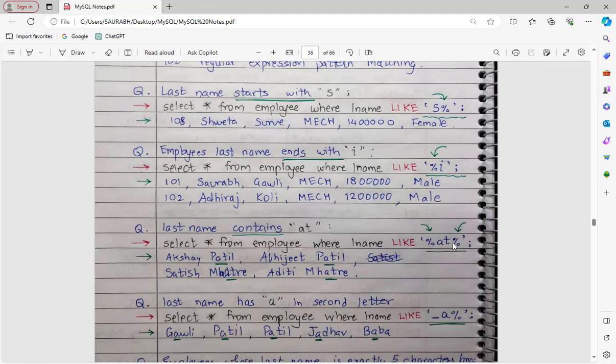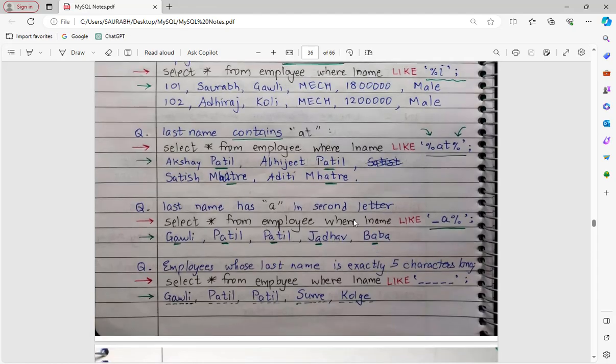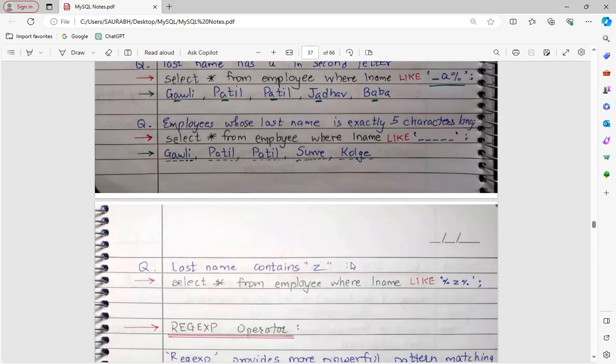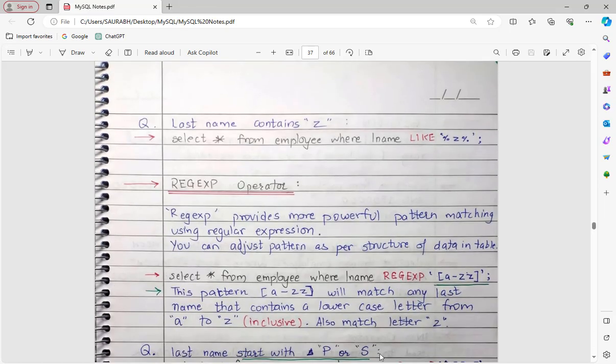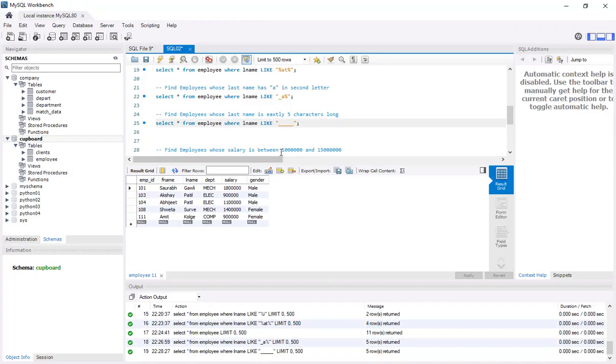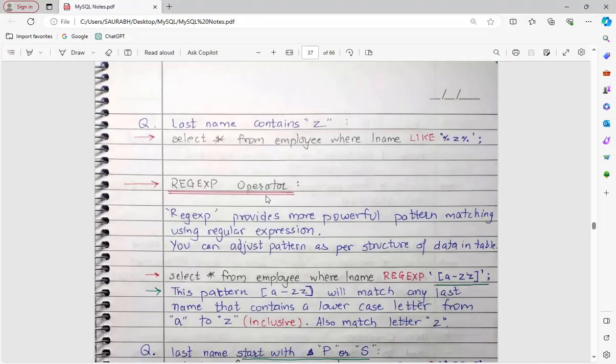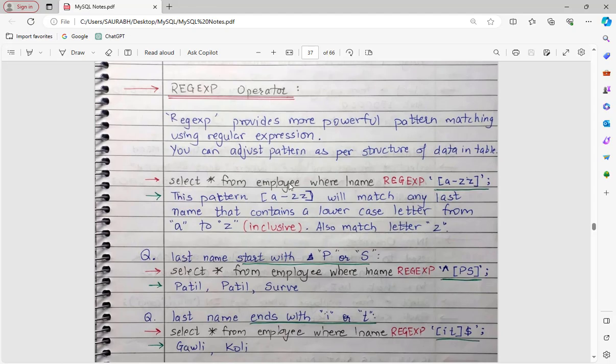Last name has A in the second letter, so percentage, we don't know the first letter, the second letter should be A, and we don't care how many characters are there. And last name is exactly 5 characters long: 1, 2, 3, 4, 5, and we are getting a total of 5. Okay? Next operator is a very important operator. Today everything I'm teaching you is important. Okay, the regex operator we are going to skip because they will not ask you. For now we'll skip it.